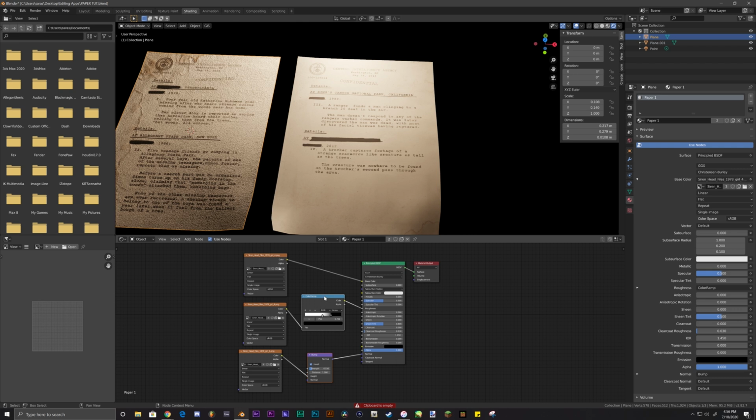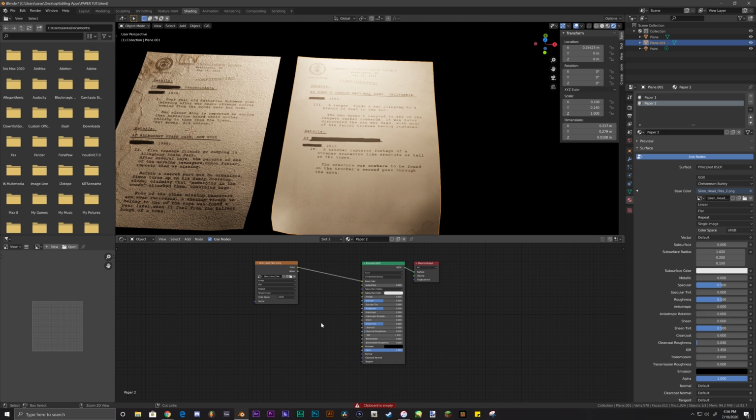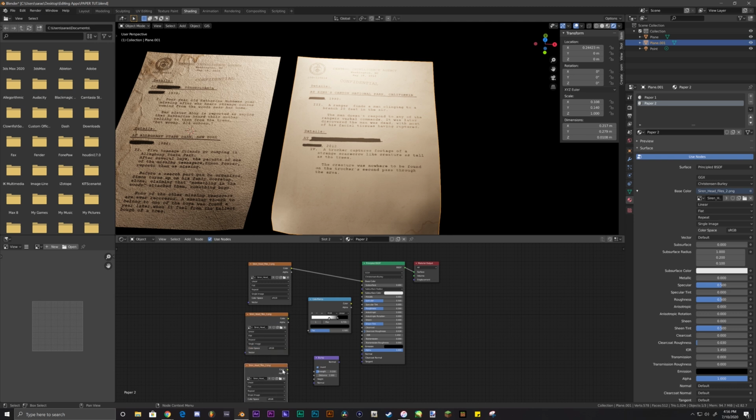So select your first plane, make sure you're still in the shading tab with the node editor, and drag select your color ramp and bump node only. Hit Ctrl-C. Then click on your second plane and hit Ctrl-V in the node editor to paste the nodes. Now just Shift-D your image texture node twice and plug them up as they were on the other plane. You'll now have your second paper looking as good as the first one.